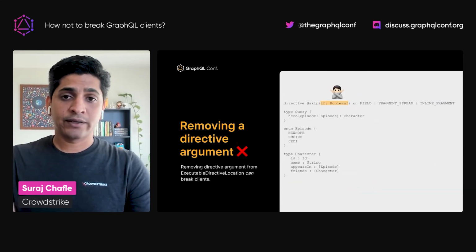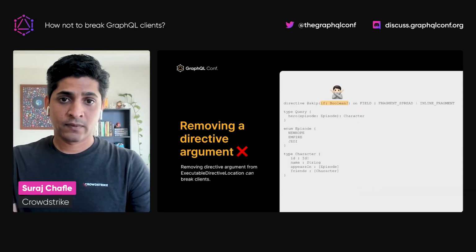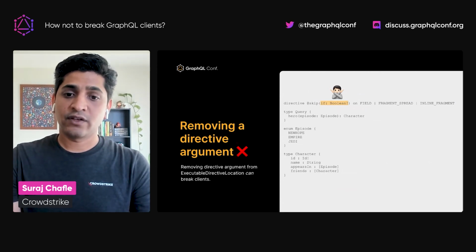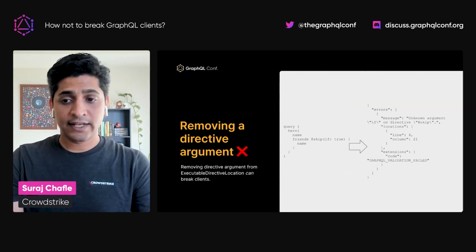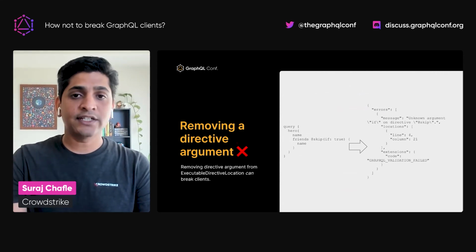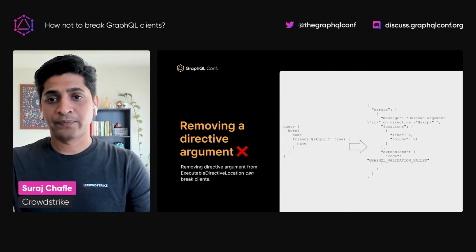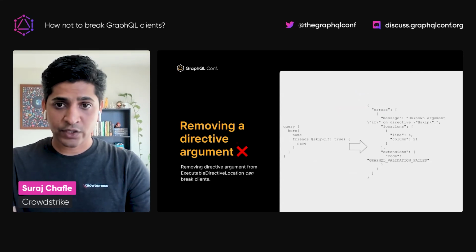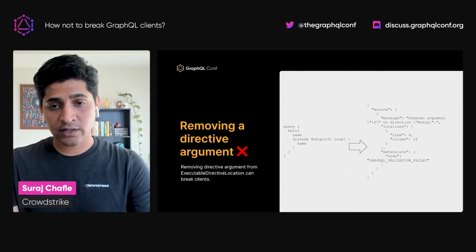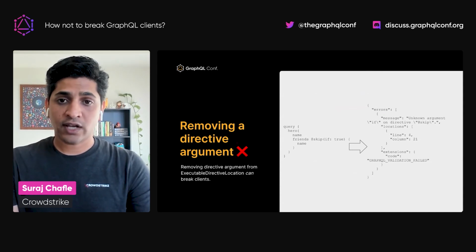Removing an argument on a directive. Removing an argument, optional or required, from a directive is a breaking change, and existing clients will fail with a validation error with the updated schema. Like removing a directive, this change will not break clients if the directive in question is specified on type system locations.